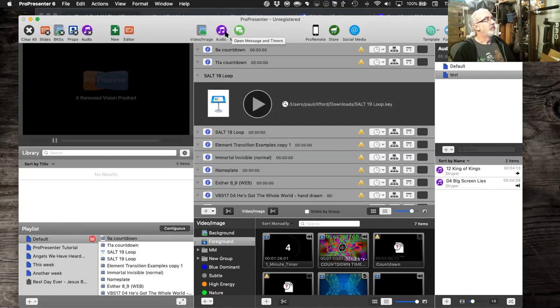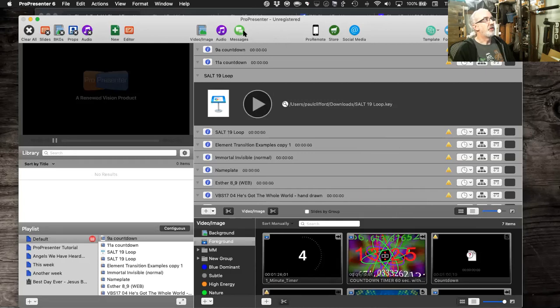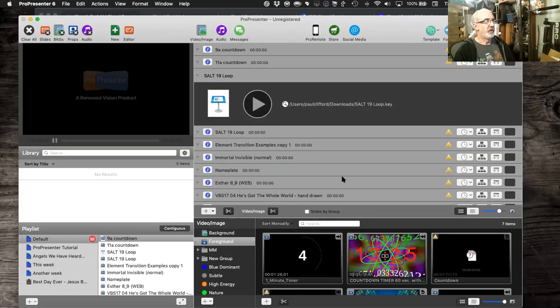Okay, so the audio bin goes there, messages, Pro Remote, the store where you can get stuff. Social media, this used to be more than just Twitter, but Facebook locked down Instagram, so really it's just Twitter right now. Templates, we'll talk a little bit about those probably. Format, output. This is a little troubleshooting tip. If you've got nothing on the output and it's red like this, click on it and you'll see that right now I have this set up to where it's showing on the same screen. I'll show you how to fix that.